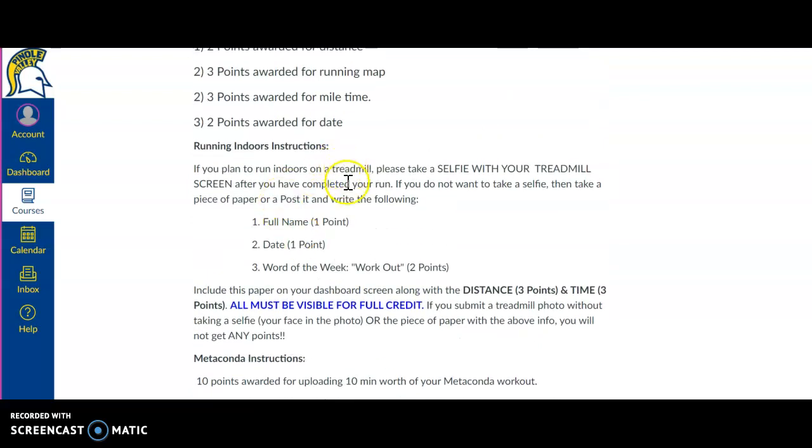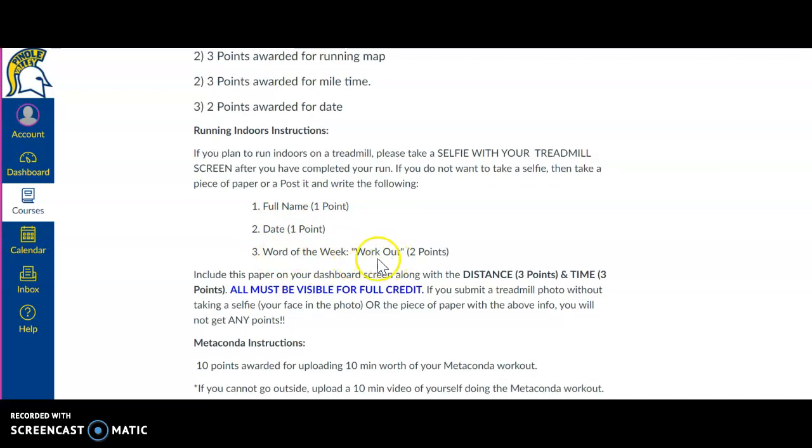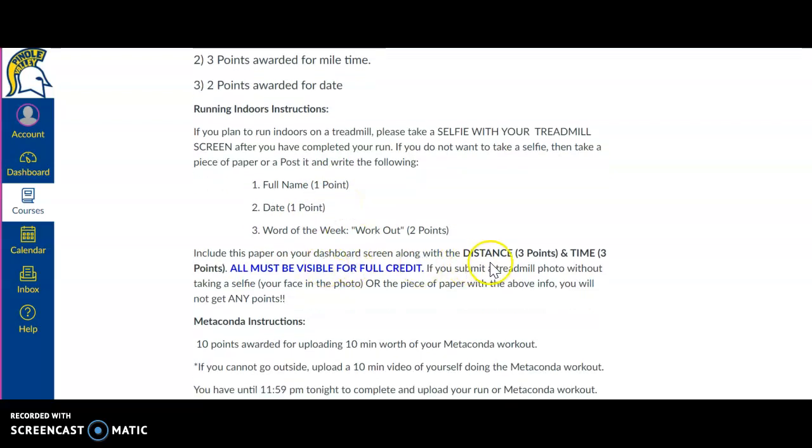If you are running indoors, the same rules apply. Take a selfie with your treadmill screen, your full name. Make sure you either take a picture or provide a post-it next to the dashboard with your name, your date, and the word of the week, which this week is workout. Each of these is worth 2 points, 1 point, 1 point. And then on your dashboard, I need to see distance and I need to see time.